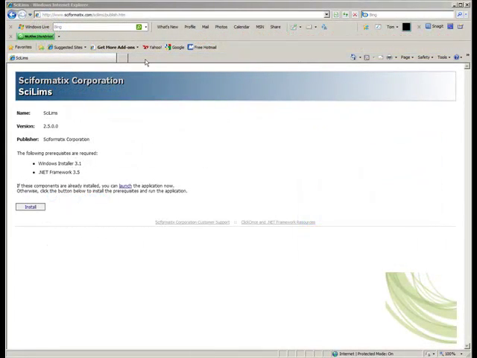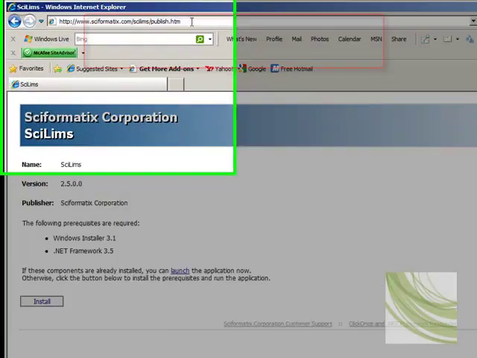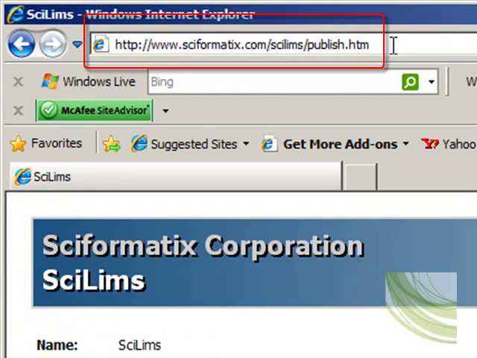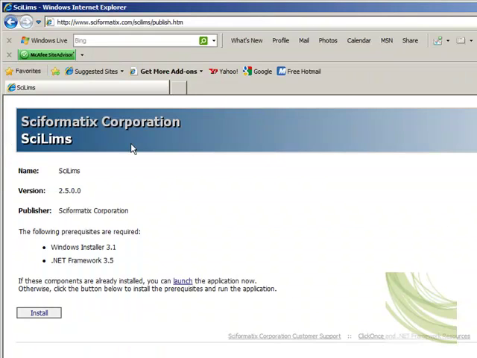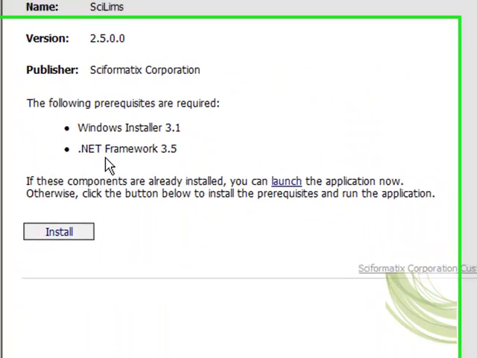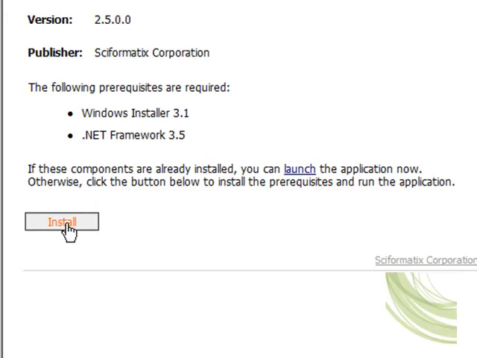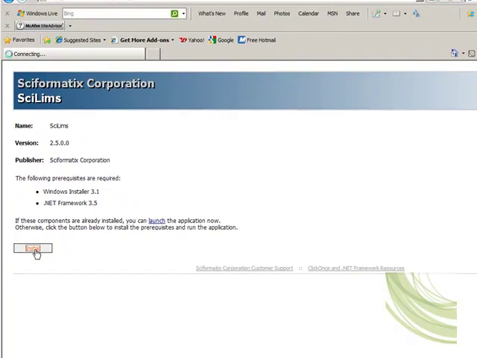To perform the SciLIMS installation, first point your browser to sciformatix.com/SciLIMS/publish.htm. Feel free to pause this video now if you need more time to record the web address. Once on the installation web page, click on the Install button.